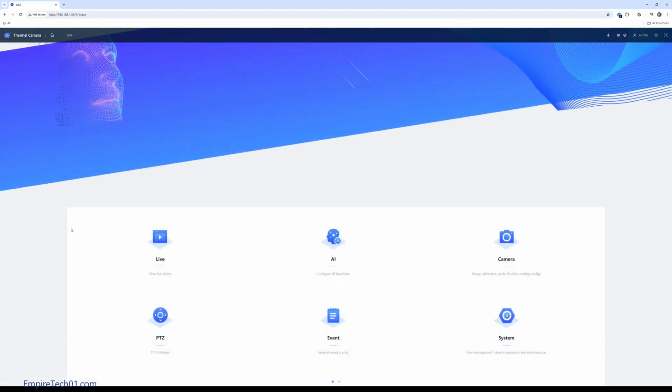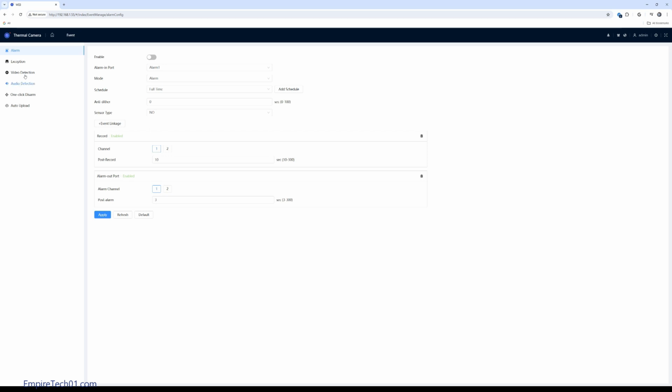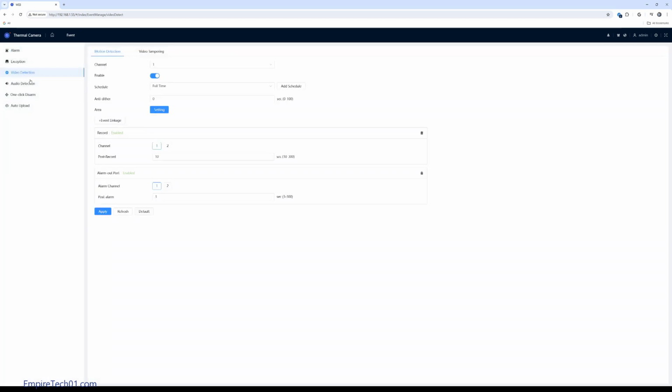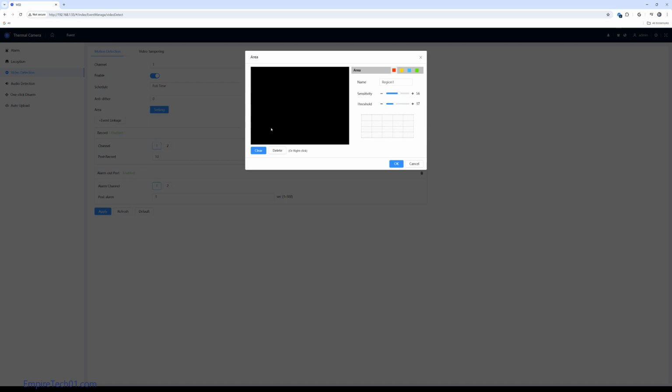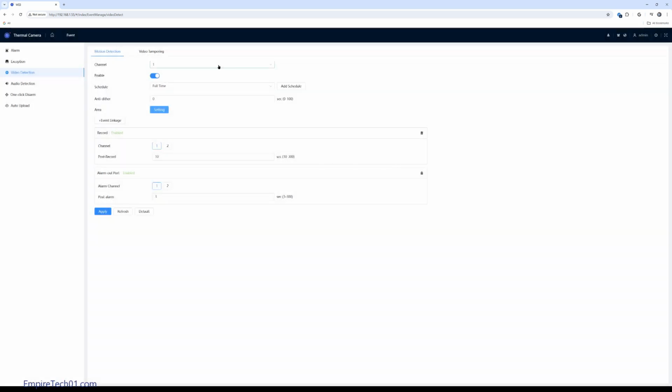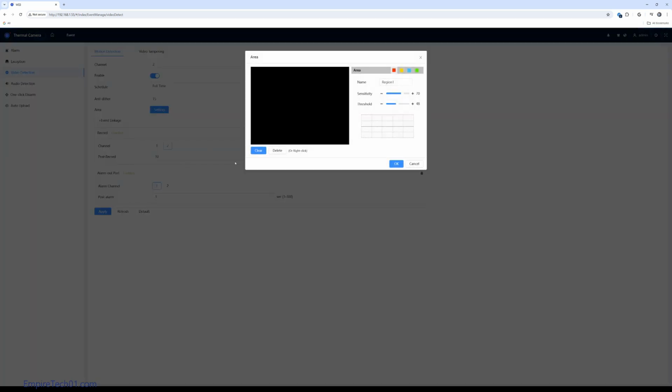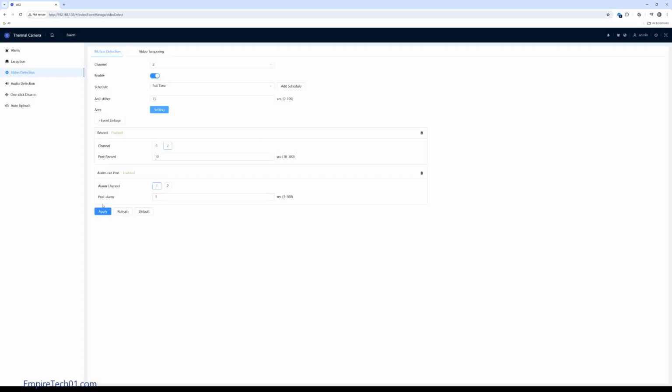If we go back to our home, we can see our modules. We'll take a look at the events. Under the events is where you can set up your video detection. With the area, you can see what's highlighted is the video detection area for this zone. I can switch zones. I can set the threshold for each zone and the sensitivity. I can do the same for channel 2 or the thermal camera. Press apply.